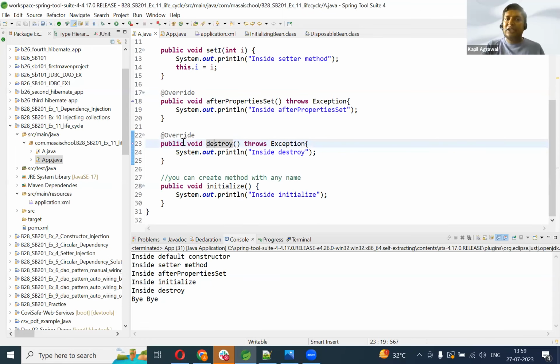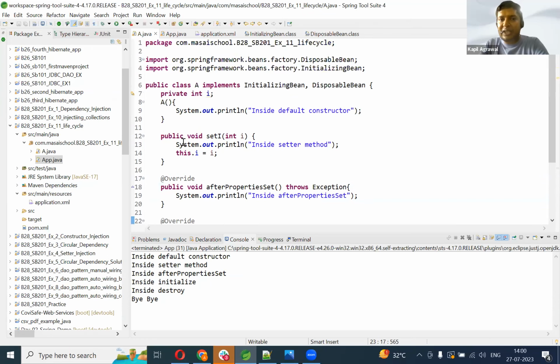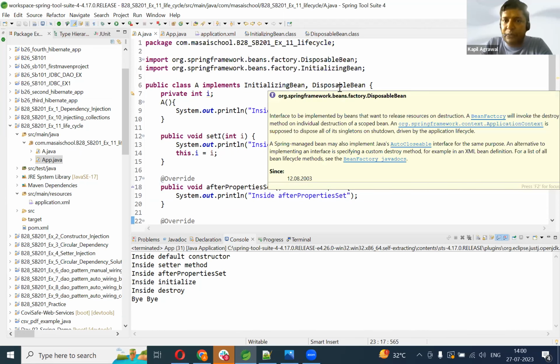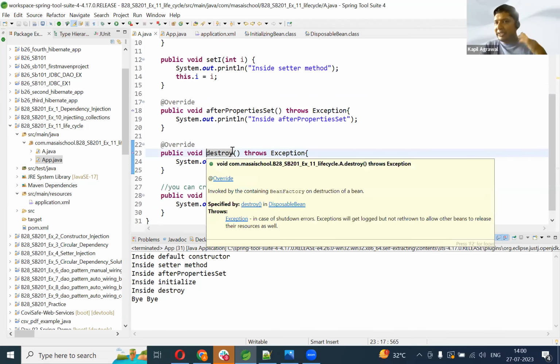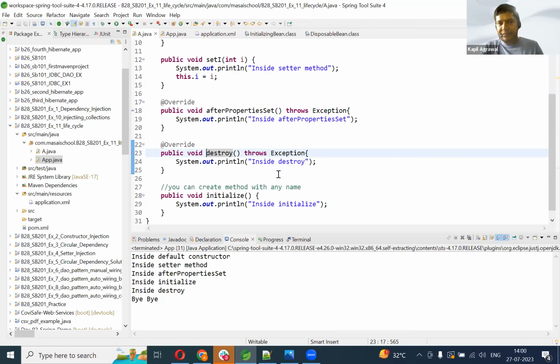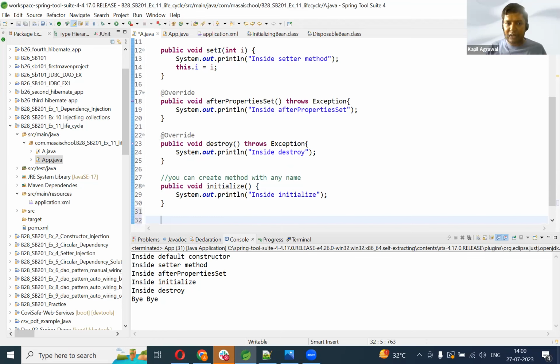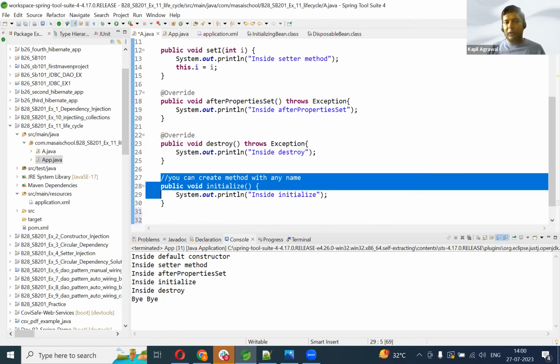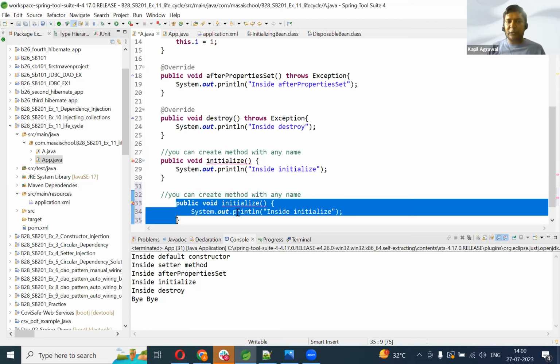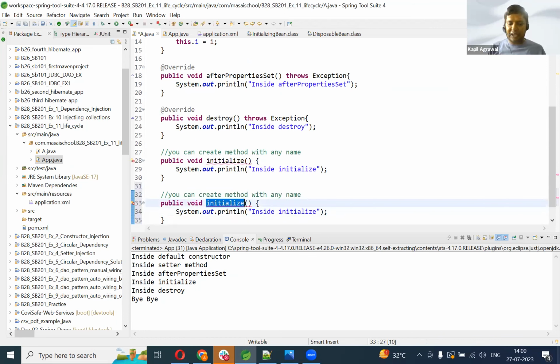Why will the order be reverse? Because first of all, the destroy method that you are overriding from the disposable bean will be called. And thereafter, if you have defined any custom shutdown method, then that custom shutdown method will be called. So for example, let's say the name of the method I'm writing is shutdown. When I'm writing the name of the method shutdown, the method name is going to be inside shutdown.